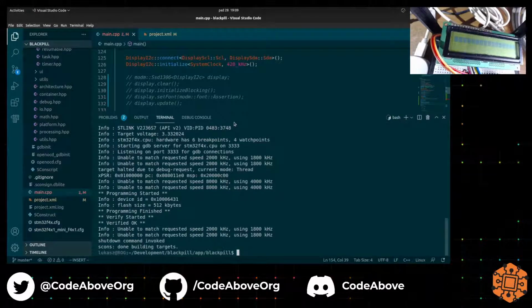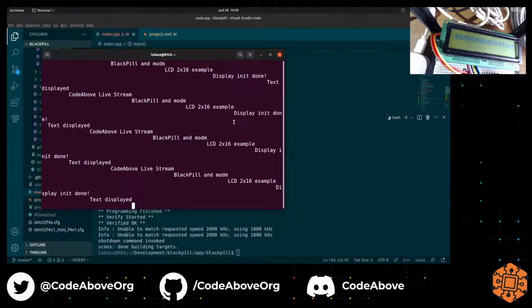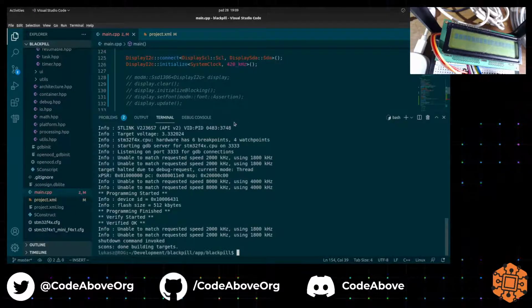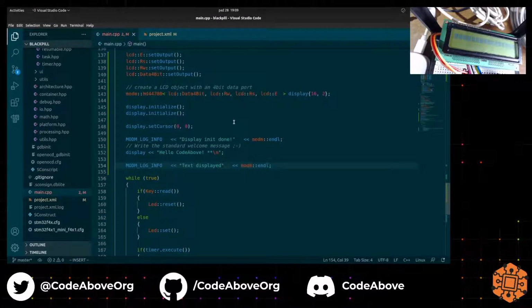Okay. So yeah, we definitely have an issue with our text displayed. Unfortunately, this will not work today. Not with 3.3 volts. Not with 3.3 volts communication. That's a shame. Okay, what about the other display?